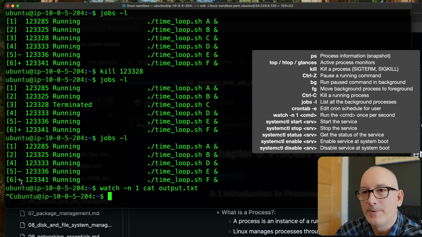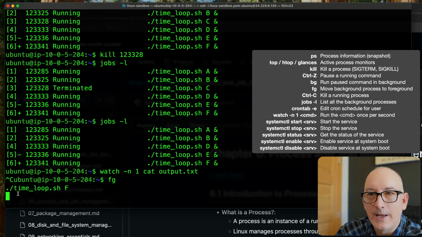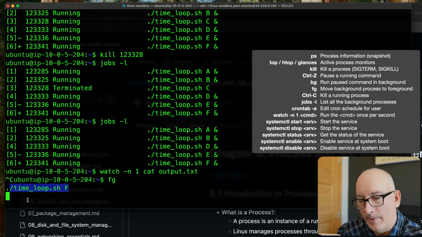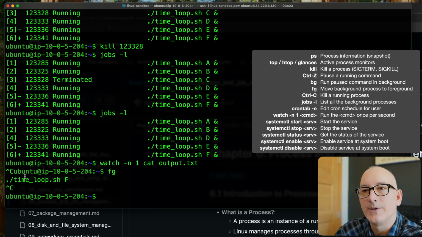One way I can pop something back into the foreground, see how this has got a plus sign by it? If I were to type an fg command and hit enter, then I get this command that was run, which was F. That one in particular is now in the foreground. You see I didn't get my prompt back? I popped it back into the foreground. To stop this now, if this particular one's in the foreground, I can hit Control C and it'll stop that particular one that was in the foreground.